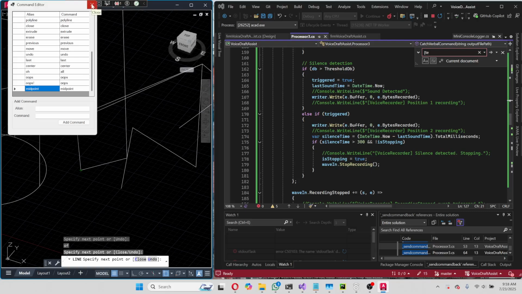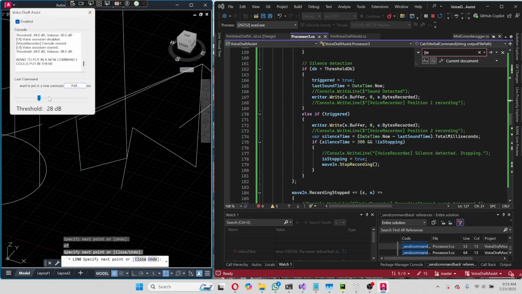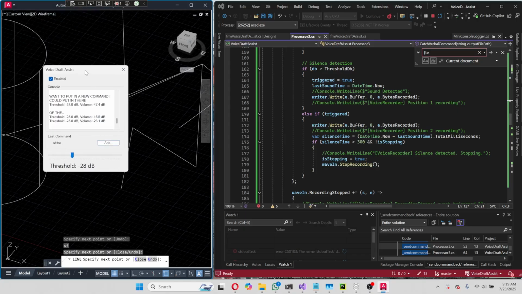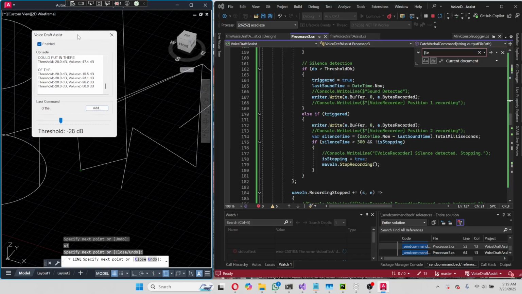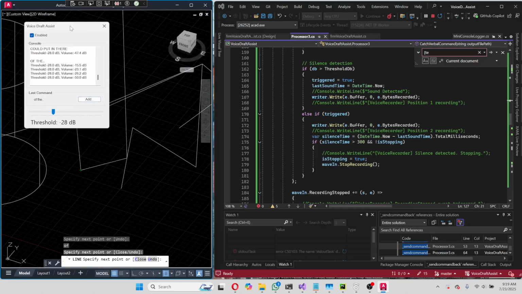So that's a pretty good idea of the status of my voice draft assist program. If anybody wants a copy of it, send me a message and I'll send you a copy of it. I'm not posting the code as of yet because I want to see if people would actually like to use my program. When I just post the GitHub repository, I don't know how many people are using it or if people like the program.